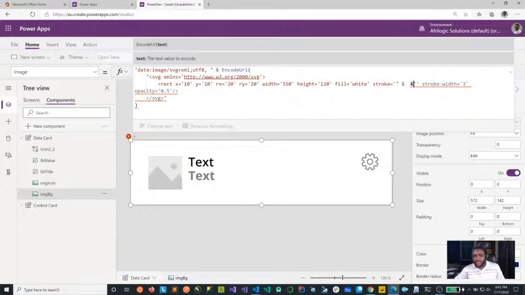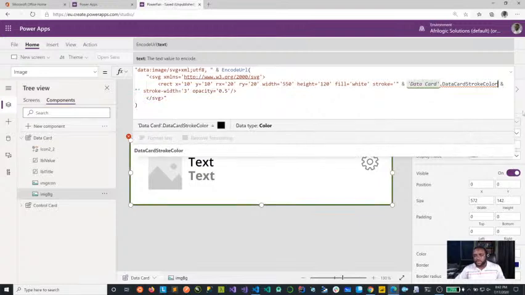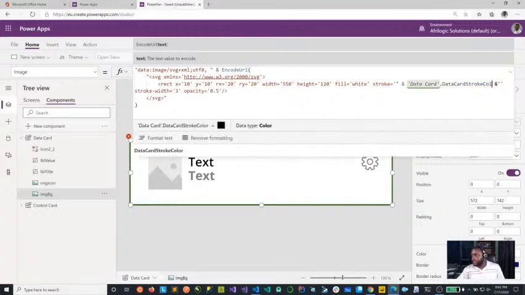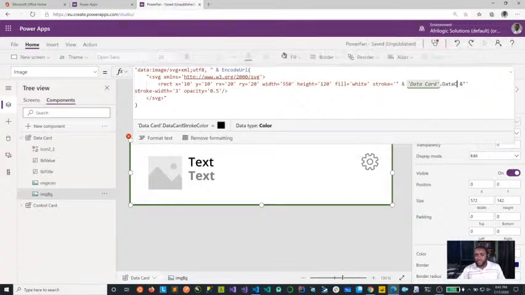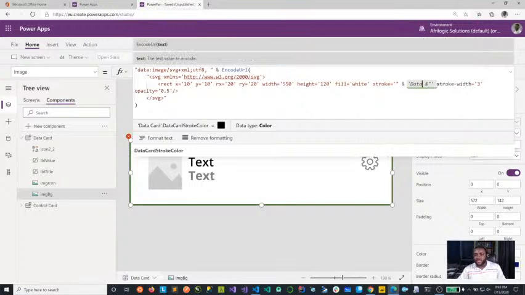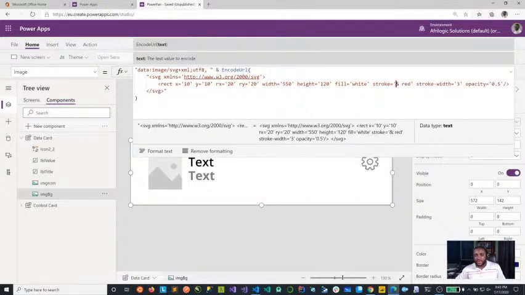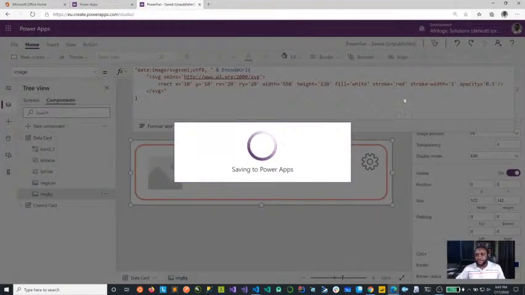So this ends this side, and then here I'm going to put the data card. So this is supposed to be color, right? Let me just show you how this is working first, and then I can come back to the aesthetics of this. All right, so we don't waste any more time. So cool. Let's save this.